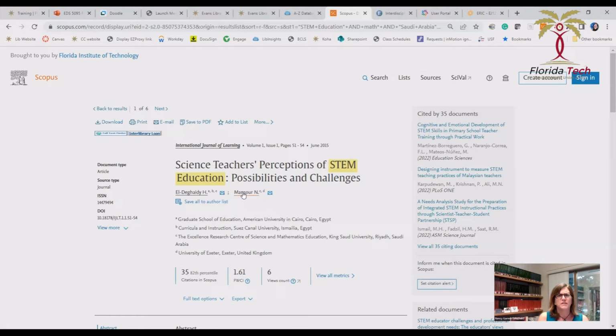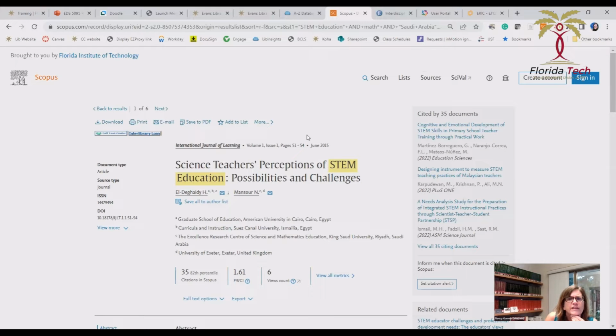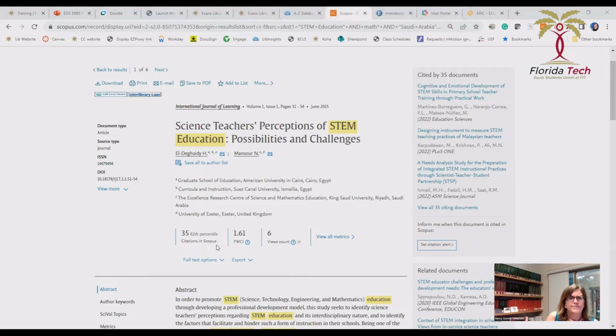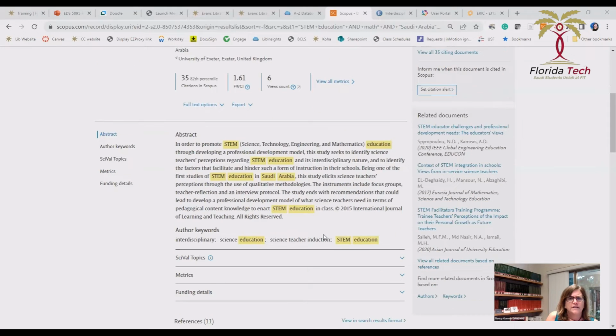Science teachers' perceptions of STEM education, possibilities and challenges. So we'll see here, this article is from what year? Where does it show? June 2015. But then you see over here, it's cited by 35 documents. So that means that in the 7 years since 2015, 35 other people have cited this article. So that's a great hit right here. So this might be a seminal work in the field.